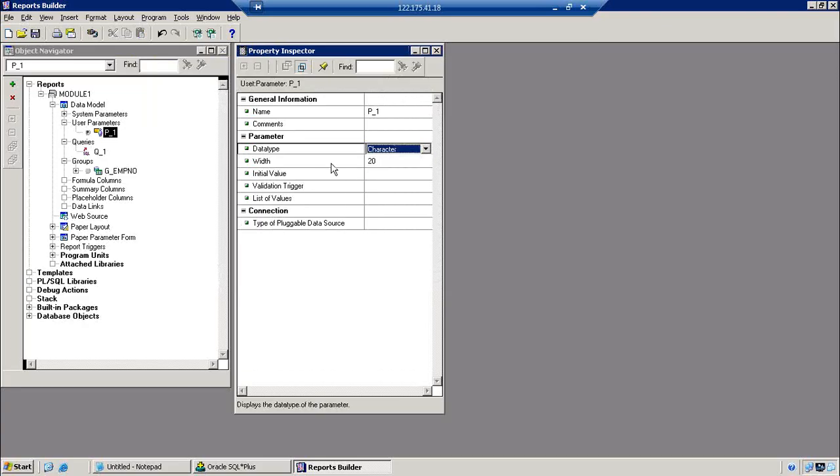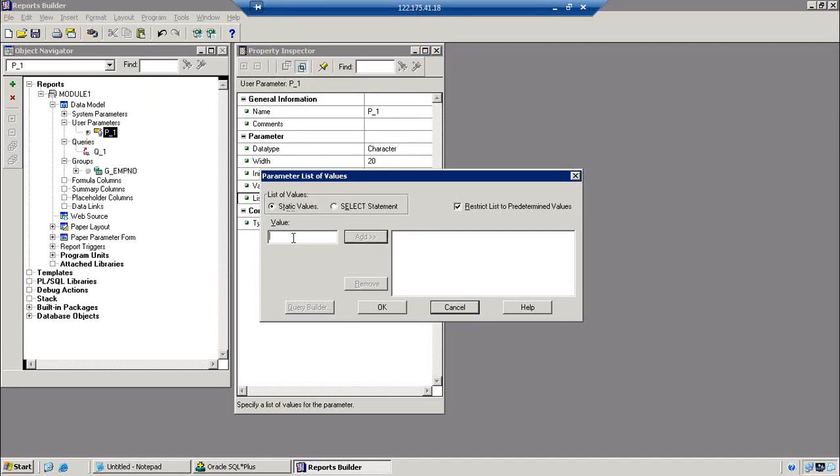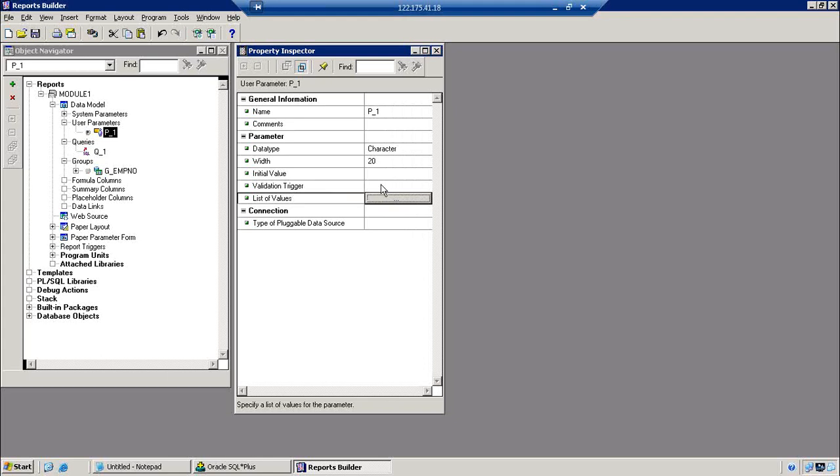Here we pass the data type as character and go to list of values. Here we can specify the static values: text, and what is that? HTML, and text, and what is that? Excel. Okay, then now we can click on OK, then go to the validation trigger.